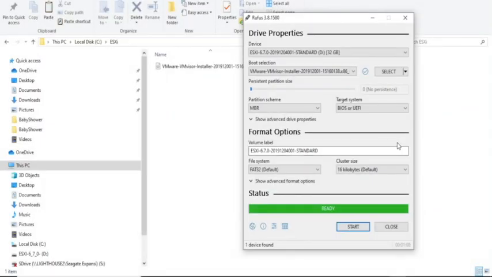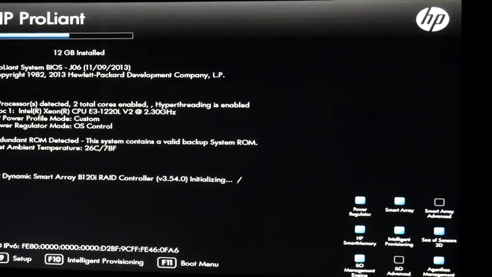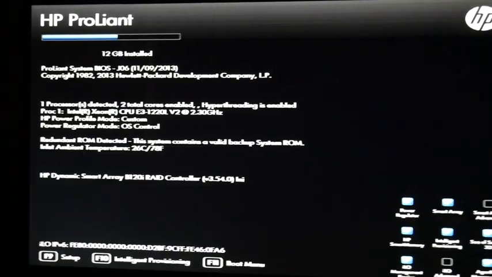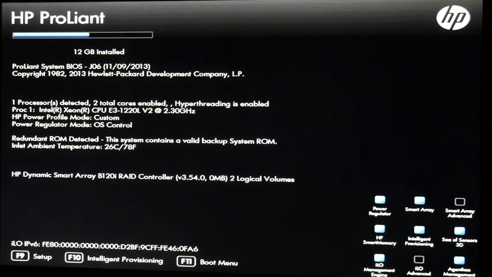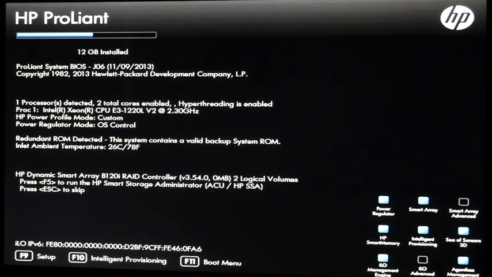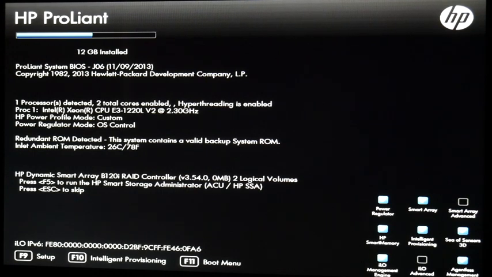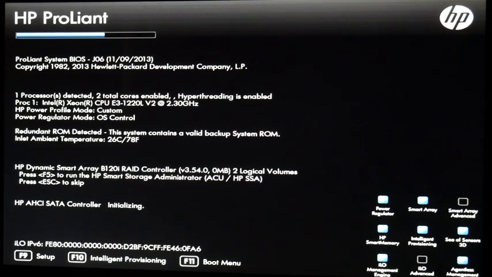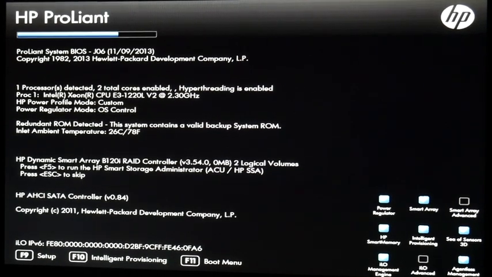Okay, it is done. Let's remove the flash drive and try to boot it up from the microserver. I hope you guys are able to see this. I'm just recording on camera from the monitor, so you may see some reflections on the monitor. Sorry for that.